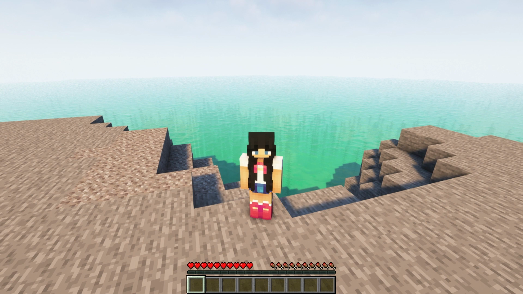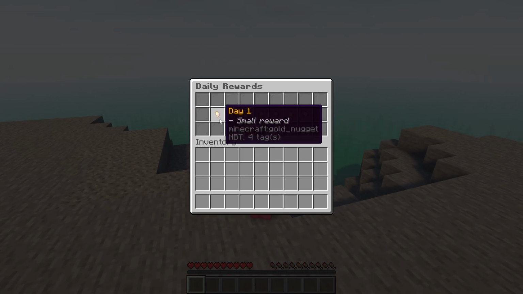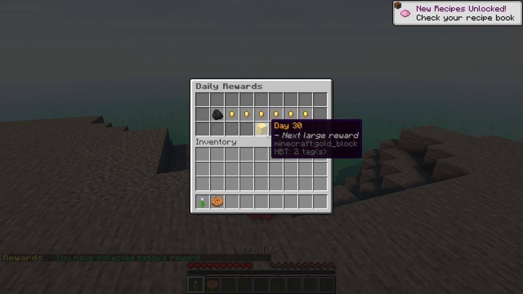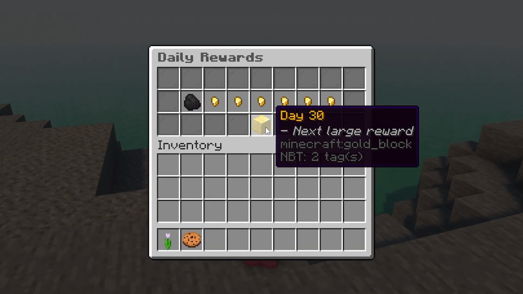For example, every day you log into a server with this plugin, use the command /rewards and you'll be able to claim that day's reward. Keep logging in and you'll receive new prizes every day. You can also earn prizes for streaks, and there's different sizes such as large prizes and small ones.